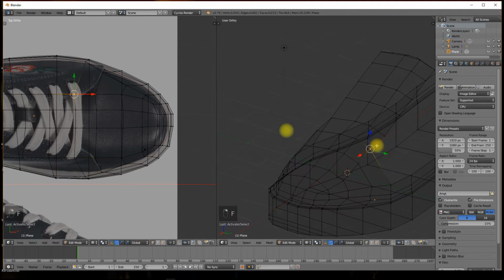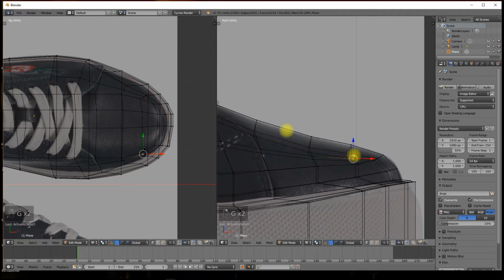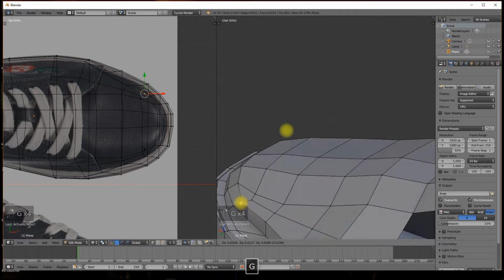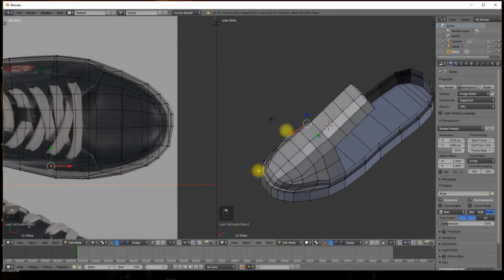Then I unwrap the shoe, which means I sort of make the 3D model flat and 2D, and then I can put the reference image on top of the 3D model.